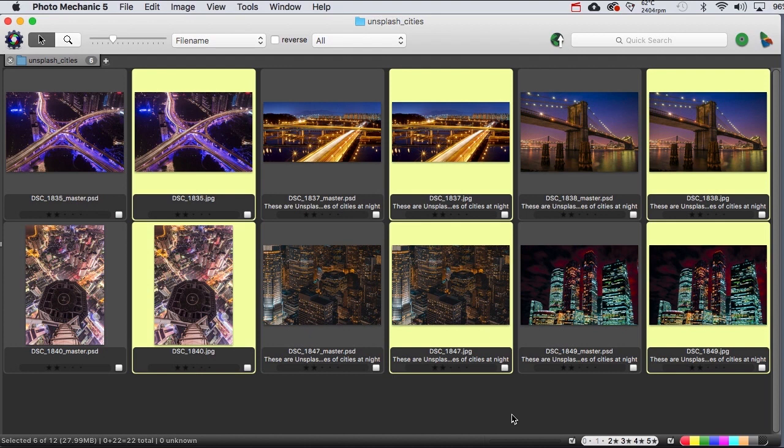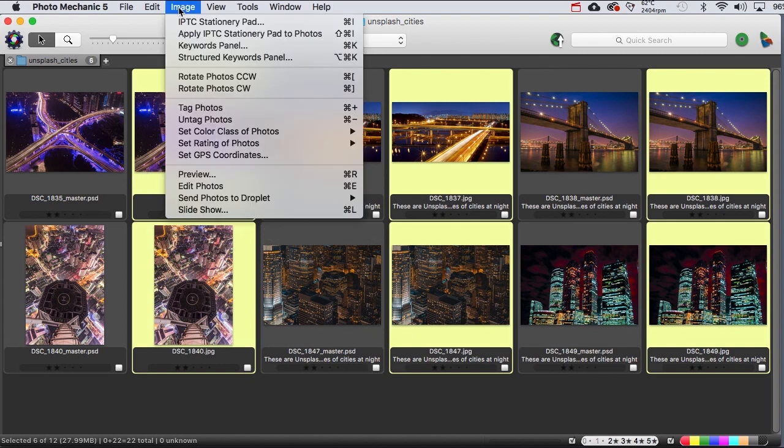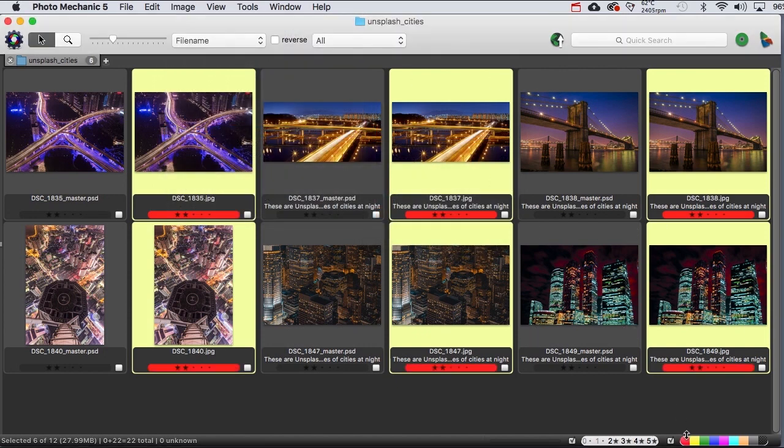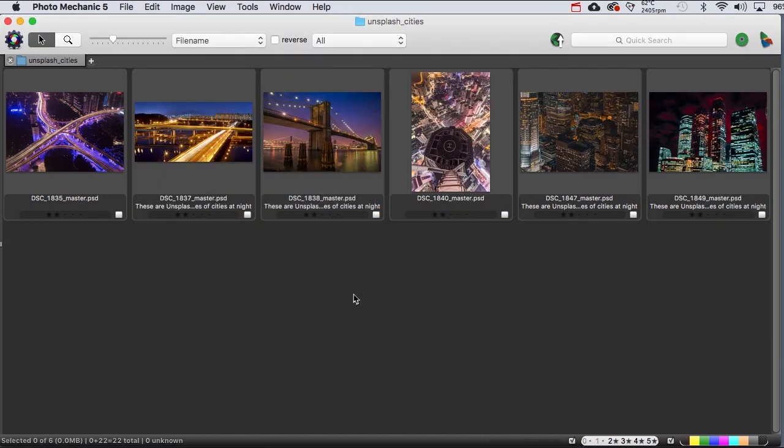So we're now looking at our lossless master PSD versions of these files. We have the original JPEGs here in front of us. Let's just do something about that. Let's just give them a color class and then turn that off so that we're only looking at the files that matter for us right now.